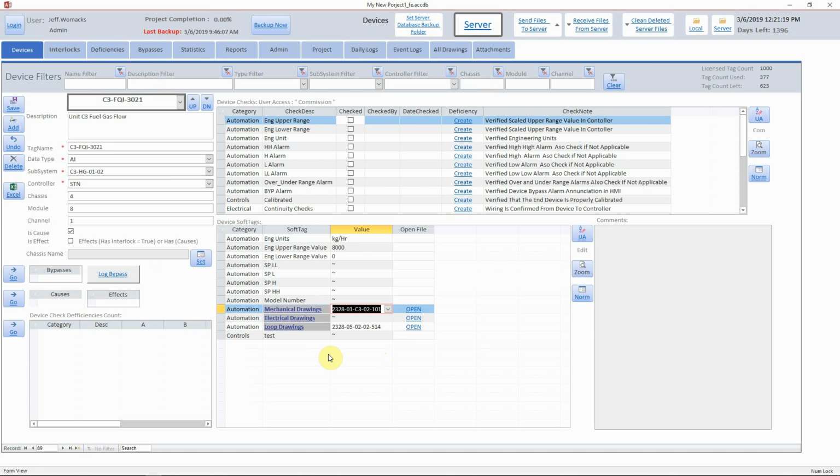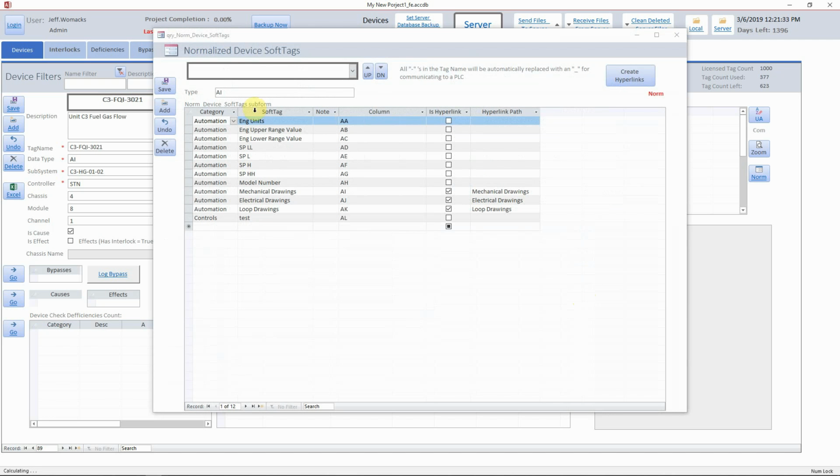Now the way you set up your hyperlinks and your hyperlink files and folders is in the normalization table right here for your soft tags. So if you click on this button right here that says norm, it'll bring you into your normalization table. We were focusing last time on analog input, so that's where we'll continue to focus. On the analog inputs, we created soft tags called mechanical drawings, electrical drawings, and loop drawings.